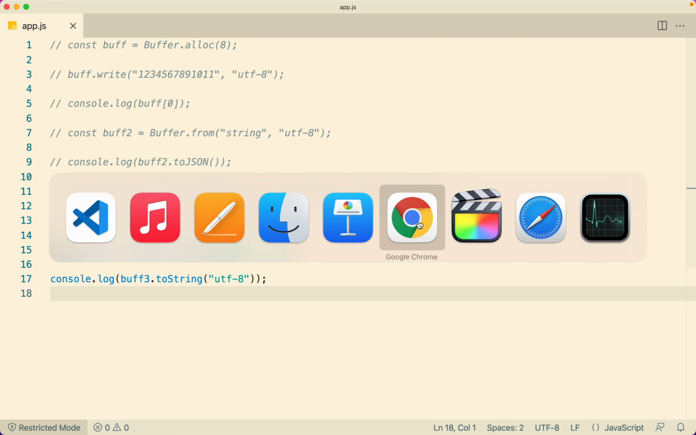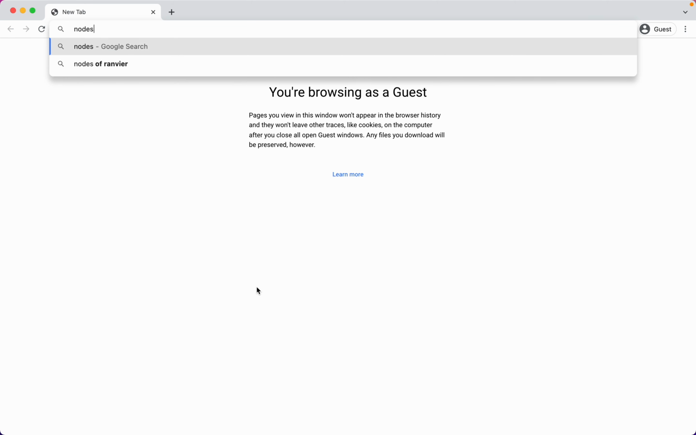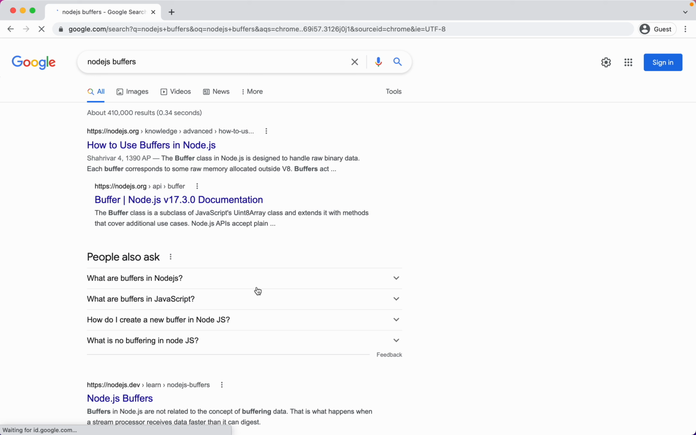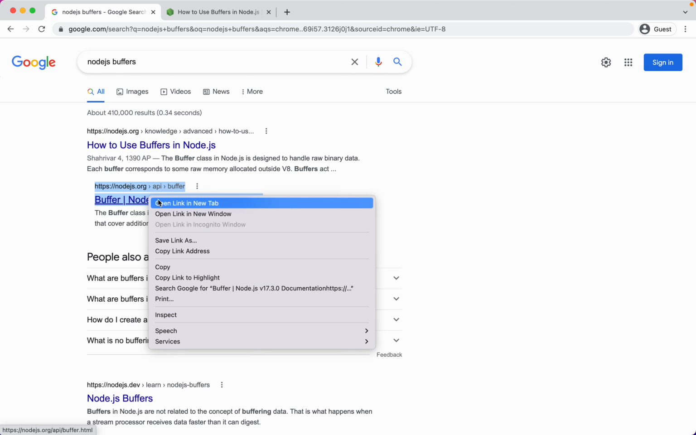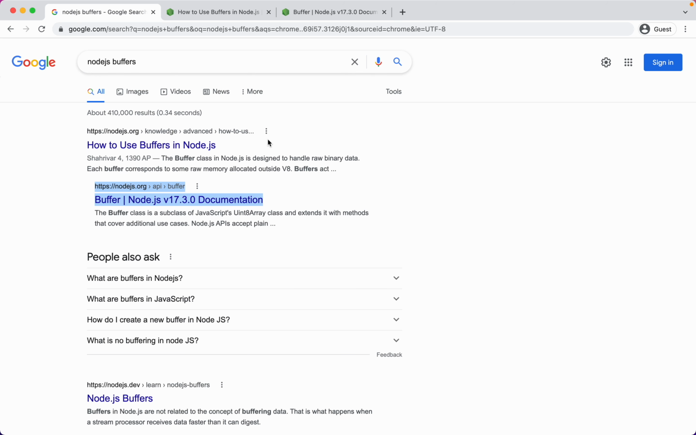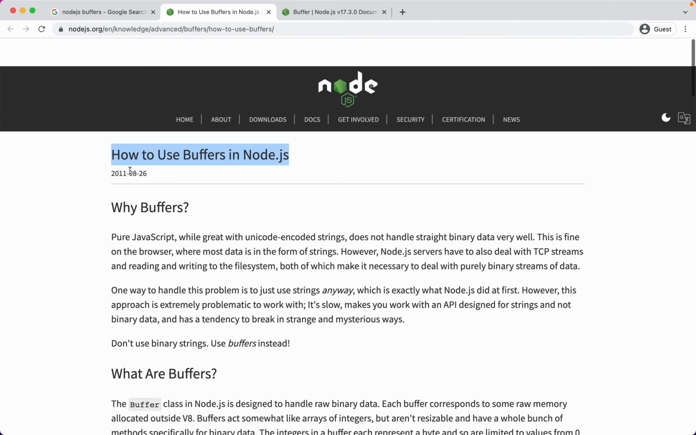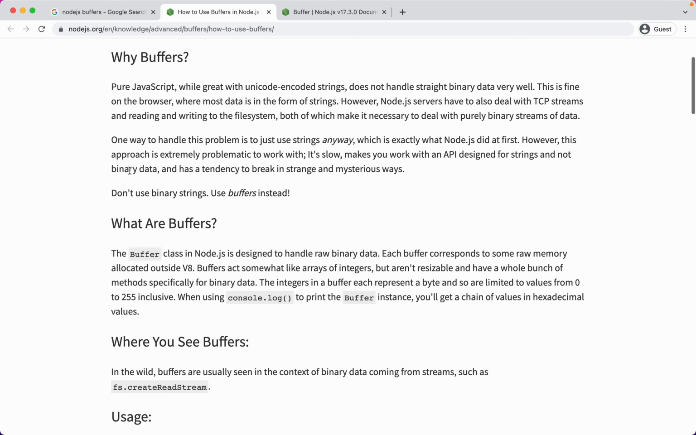I want to open up my Google Chrome and search for Node.js buffers. We have two pages on the Node.js.org website. One is just a quick introduction, and then another one is its full documentation with all of the methods we have available on it. So let's open both of them and start to read them. First, how to use buffers in Node.js. It's a pretty small article, but you should now completely understand everything that's going on here.